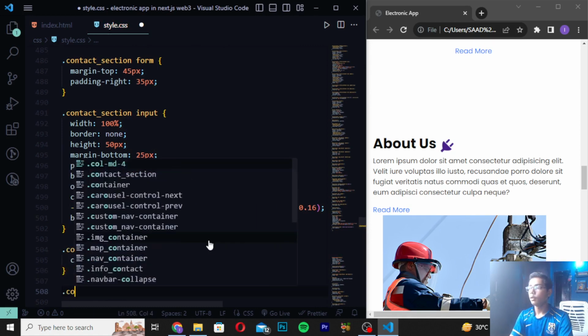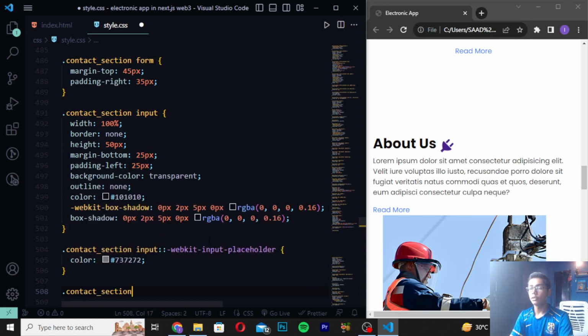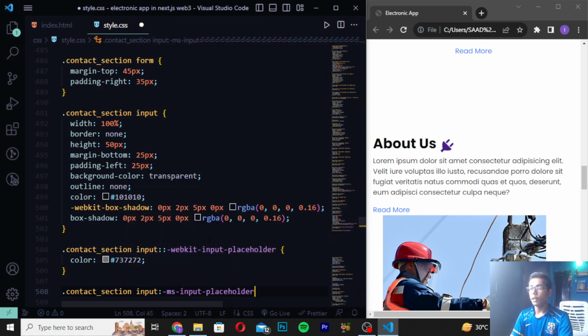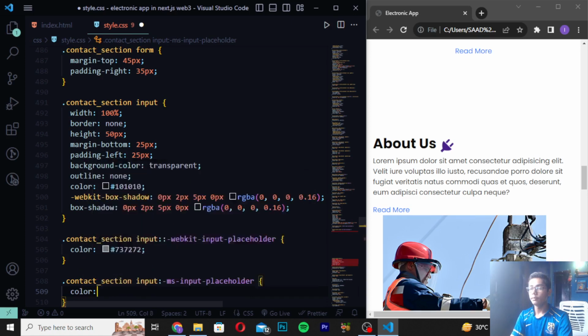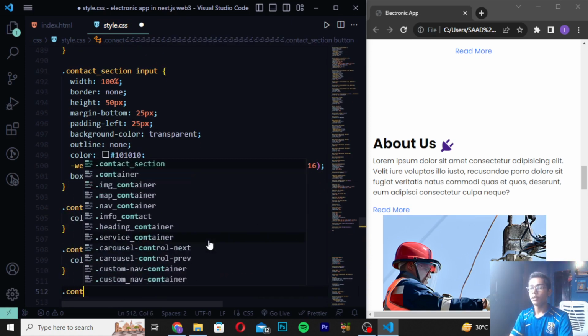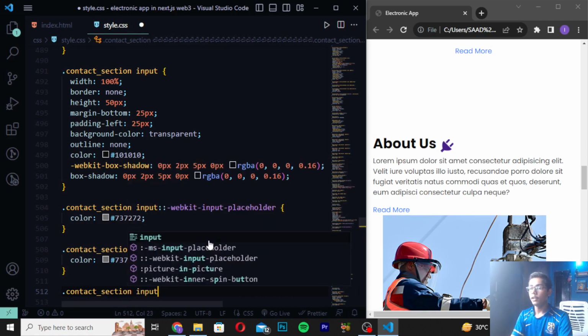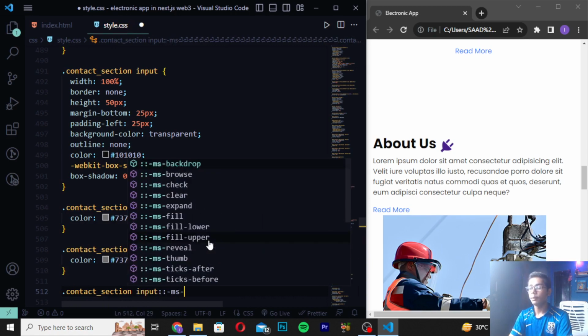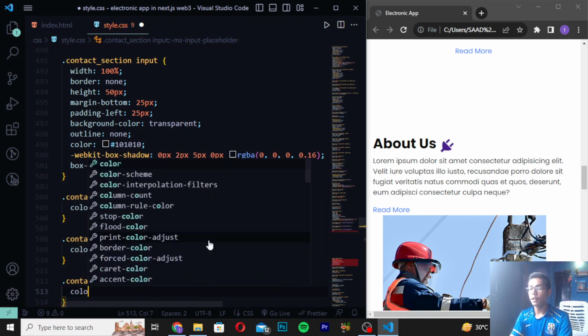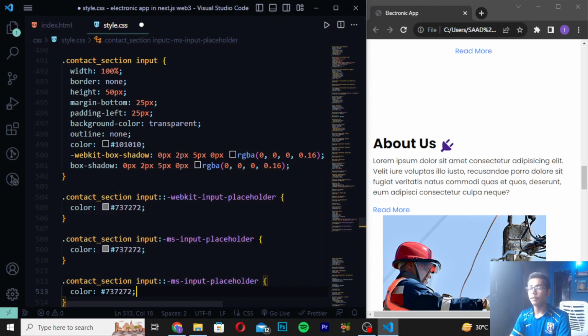After copying this, you have to write here contact underscore section, and I will be writing here input, and after this write here ms dash input placeholder, and I will be writing the color in which I will be pasting that. Then again write contact section, input ms placeholder, and I will be writing here placeholder, like this, ms input placeholder, in which I will be pasting the color code which we have copied.